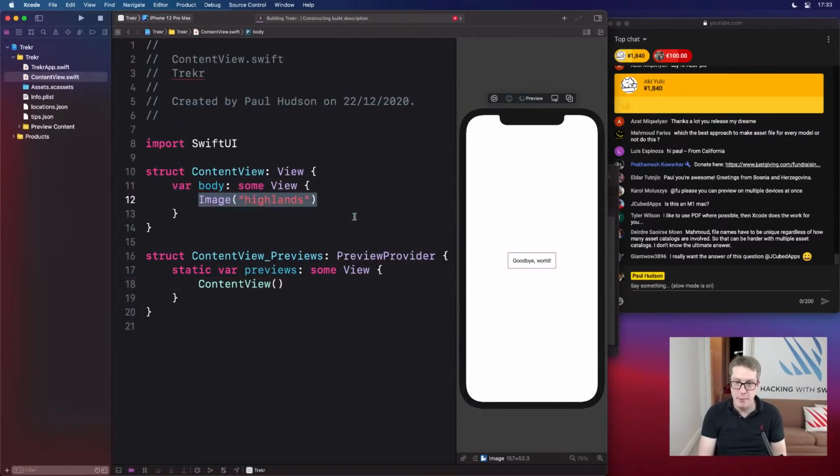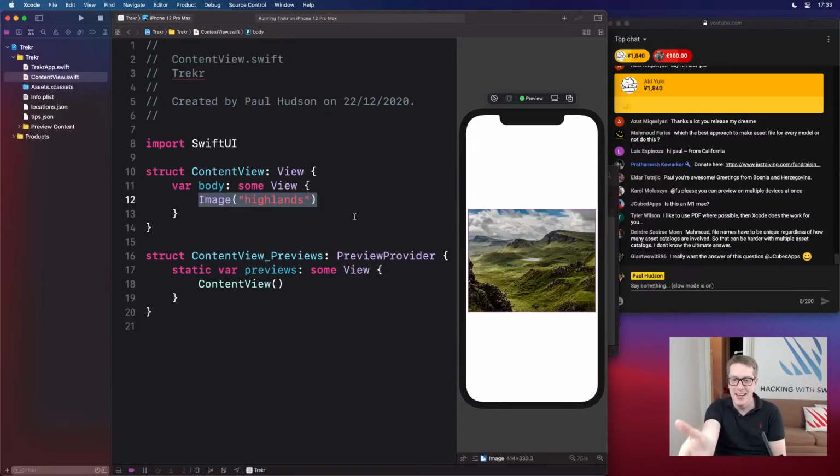I press Option Command P to resume my preview. Very, very, very important shortcut. Use that one a heck of a lot. And boom, there are the Highlands, beautiful as they are, right there in our little canvas preview.